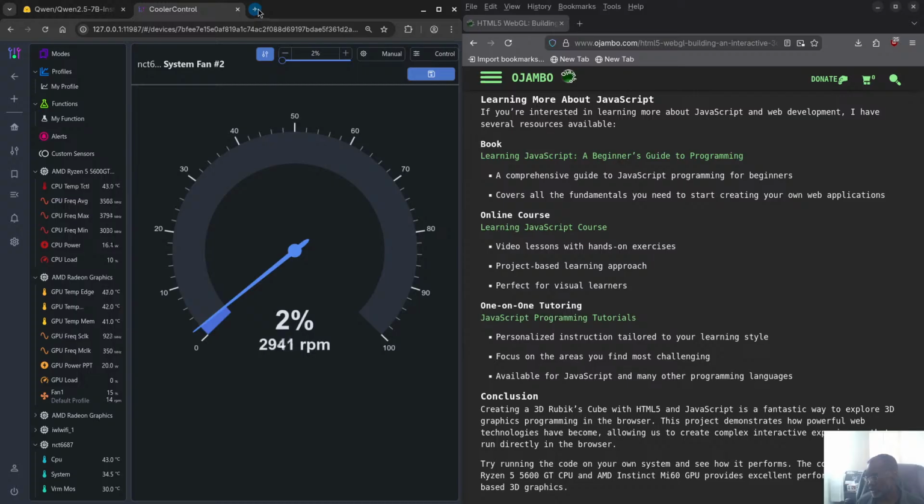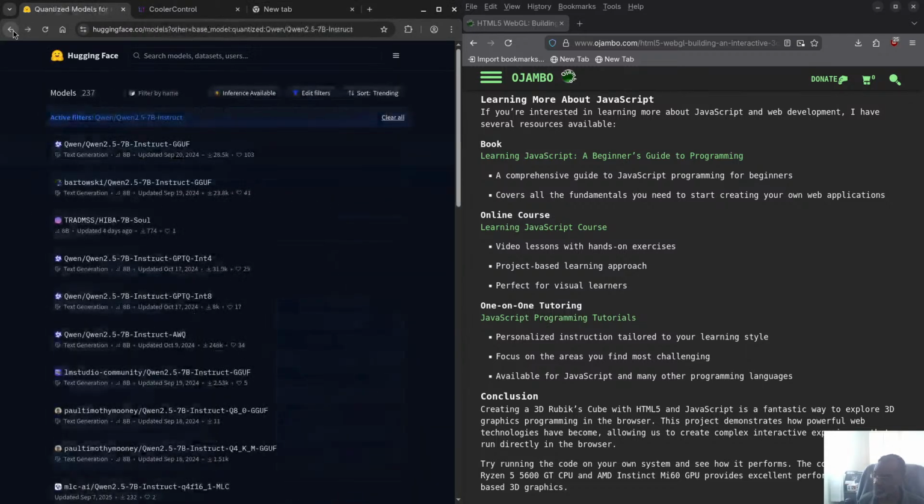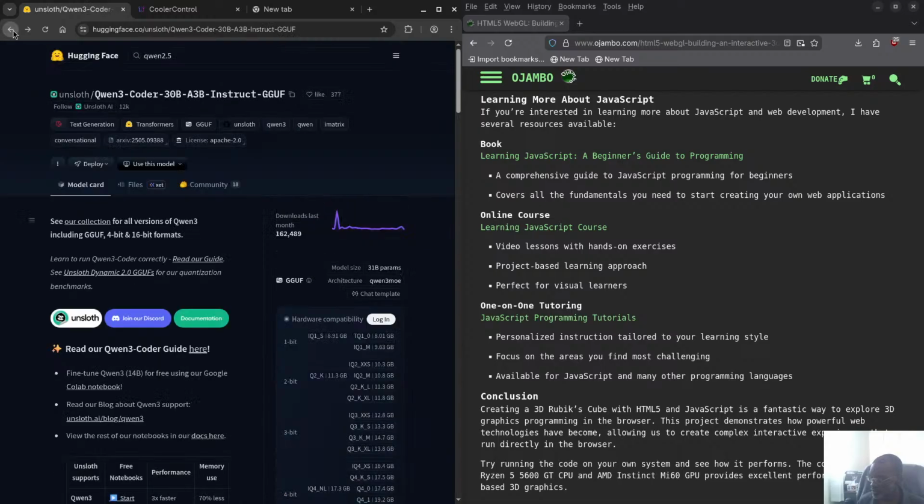All right, now if you remember on the command line, actually I should copy this just for future reference. Yeah, I'm going to copy this here just for future reference.